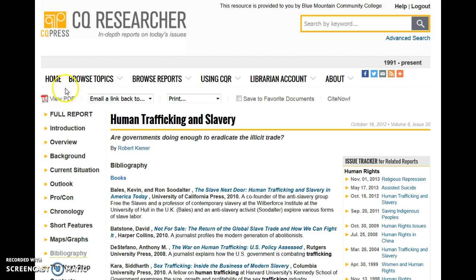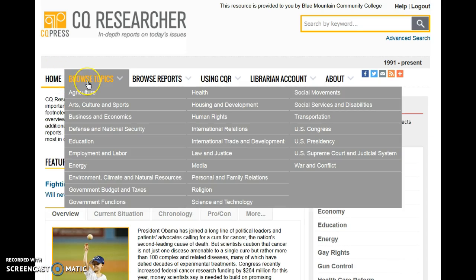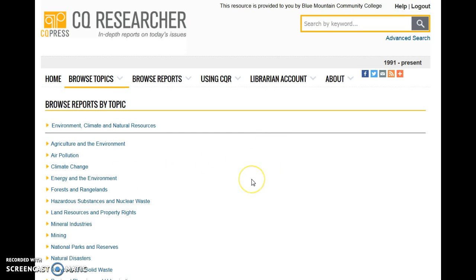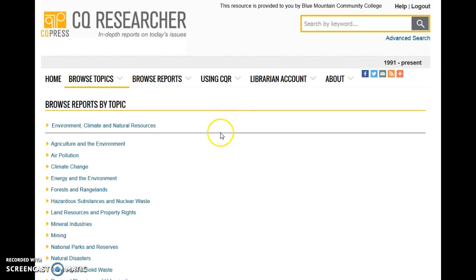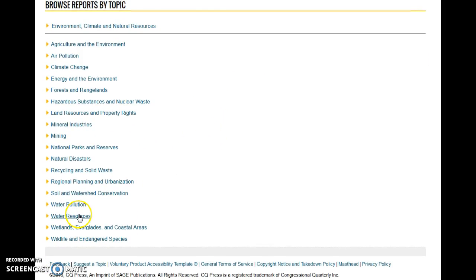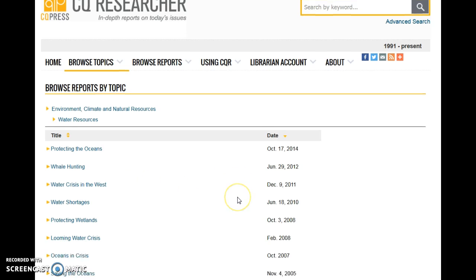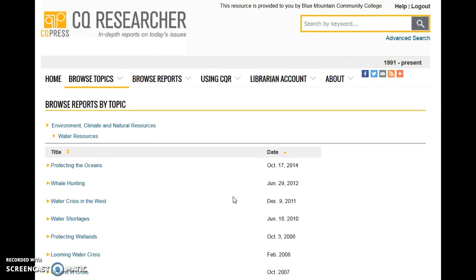So going back to the home page, again, feel free to also browse topics just as a quick review. Browse topics if you're looking more at, say, environment and natural resources. You can certainly do that, and that's what this looks like. Environment issues cover a lot of different areas, from wildlife to water to mining to pollution and climate change. Any of these will take you to deeper results in that. Water resources, of course, huge issue right now. So anyway, that is really CQ in a nutshell.